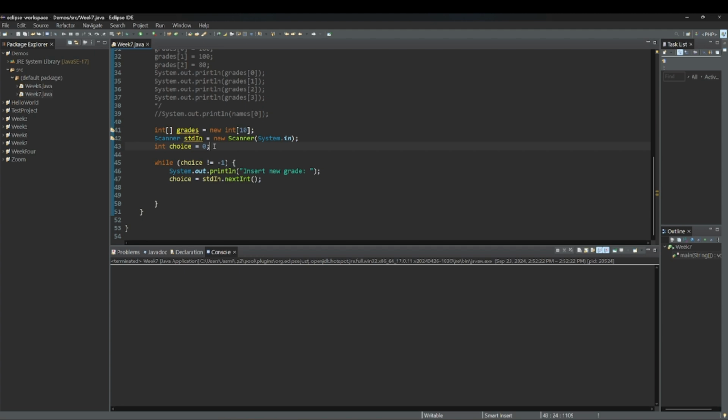Perfect. And now what some people will try to do is, okay, since we're going through the while loop, let's have another variable called counter. That's going to start at 0. So if we're trying to do different new grades, we get the user's choice, and then we're going to insert the variable at the given counter. So we're going to say grades at counter equals whatever the choice was.